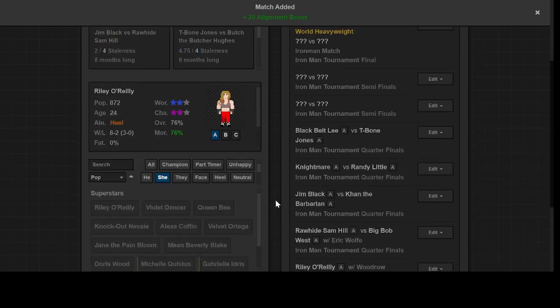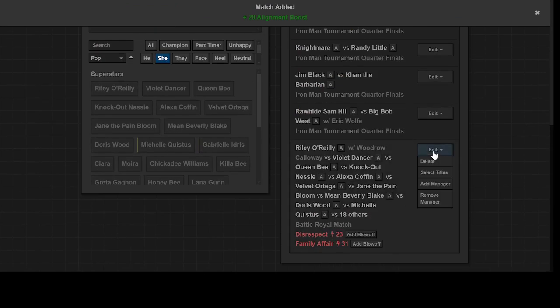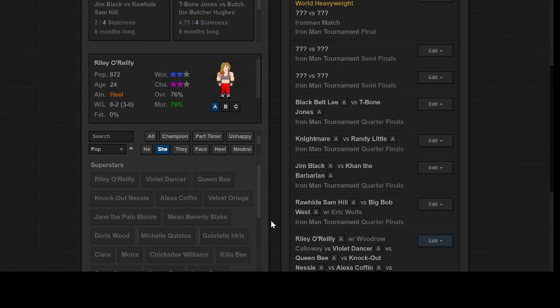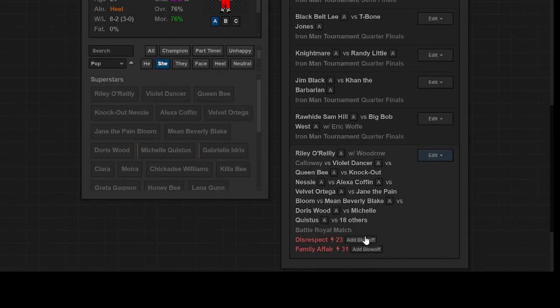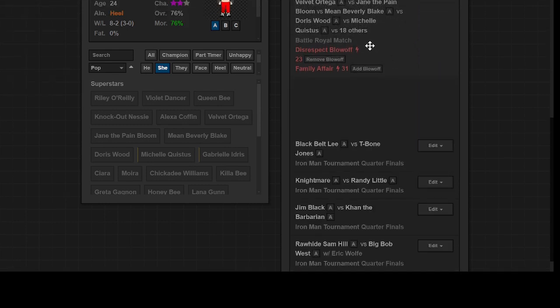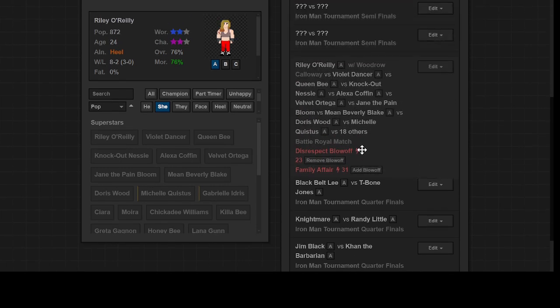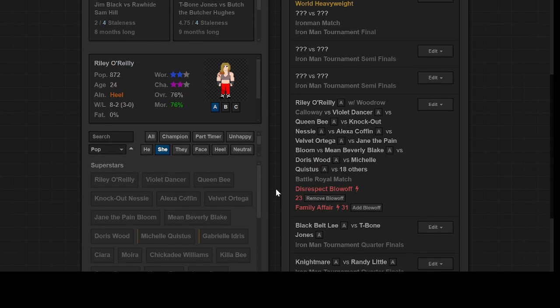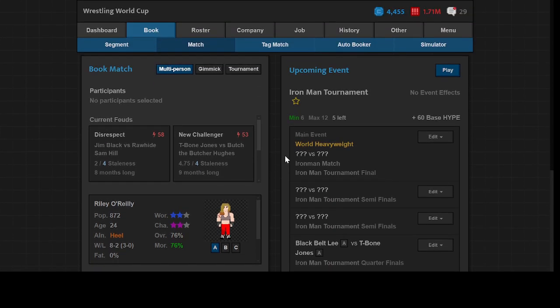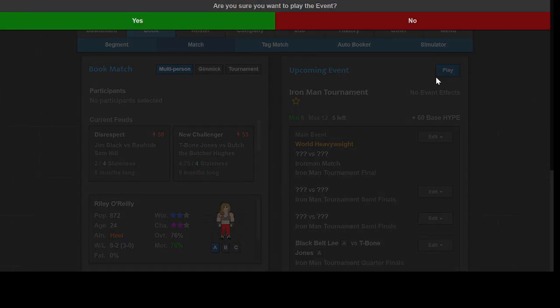So let's put a Women's Battle Royal there. Make it for all the title. No, not for that title, never mind. So you can move this match up and down, but you cannot move the fixed matches of the tournament itself. Anyway, that was just for illustrative purposes. Let's get rid of that. And now on to the Ironman tournament and play.